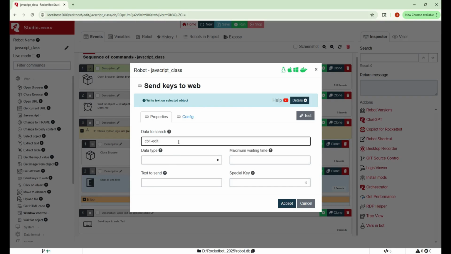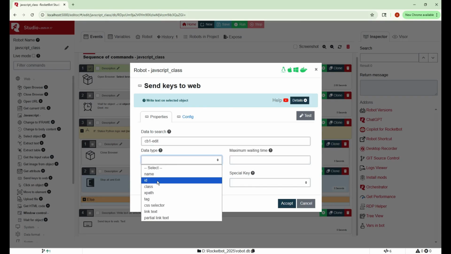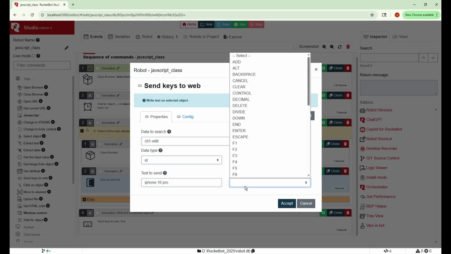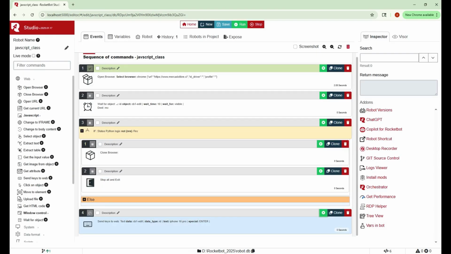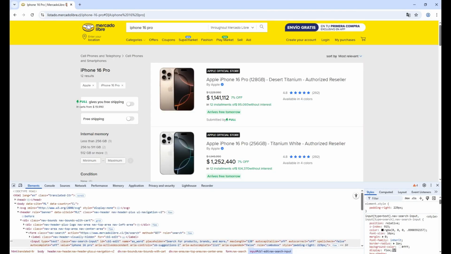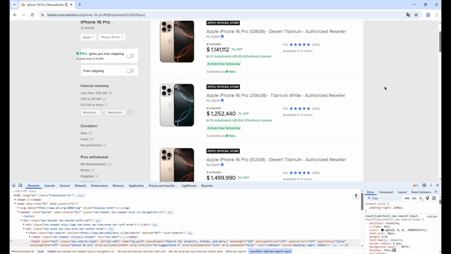Basically, I send it again where I want to do the search, which is obviously in the search bar, and I'm going to send, for example, iPhone 16 Pro, and then an enter, right? So, when I run this, it's going to do the search and automatically return the entire list of phones. Alright, now what we need to do is apply our first JavaScript command.